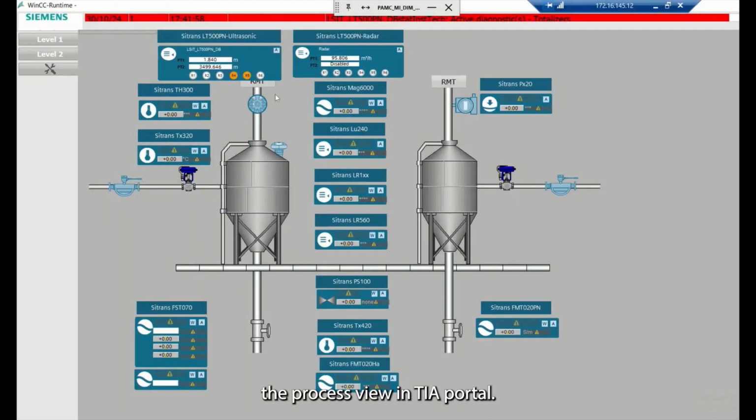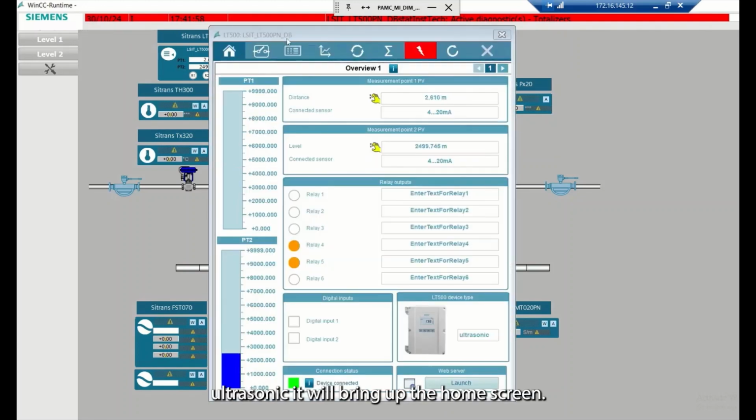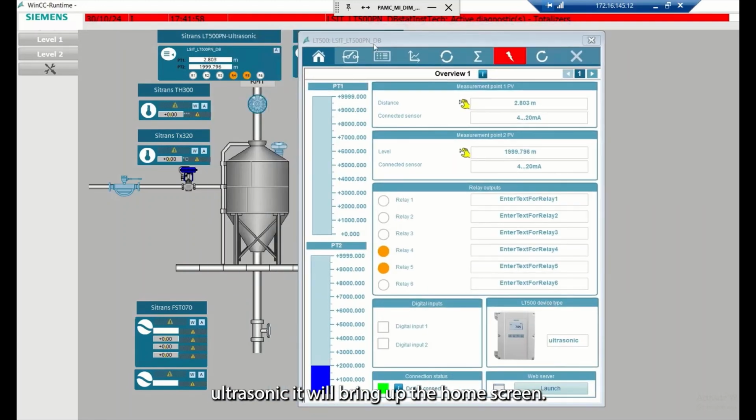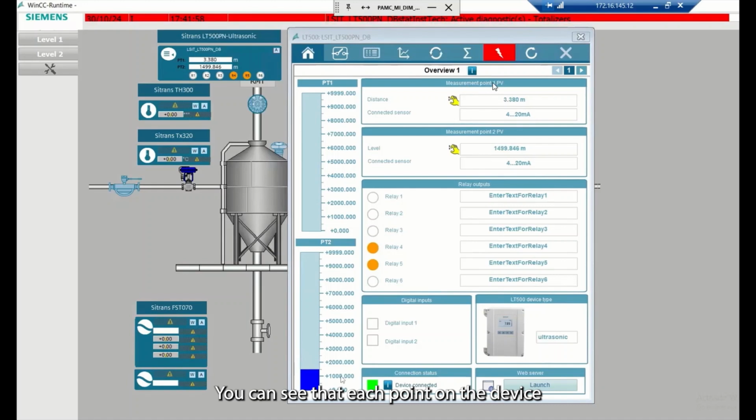Here we can see the process view in TIA portal. If I click on the LT500 ultrasonic, it will bring up the home screen. You can see that each point on the device, point 1 and 2, both have a 4 to 20 milliamp generic sensor connected to them, so not an ultrasonic transducer. We can see the PV reading, so this one is set in distance, this one is level.